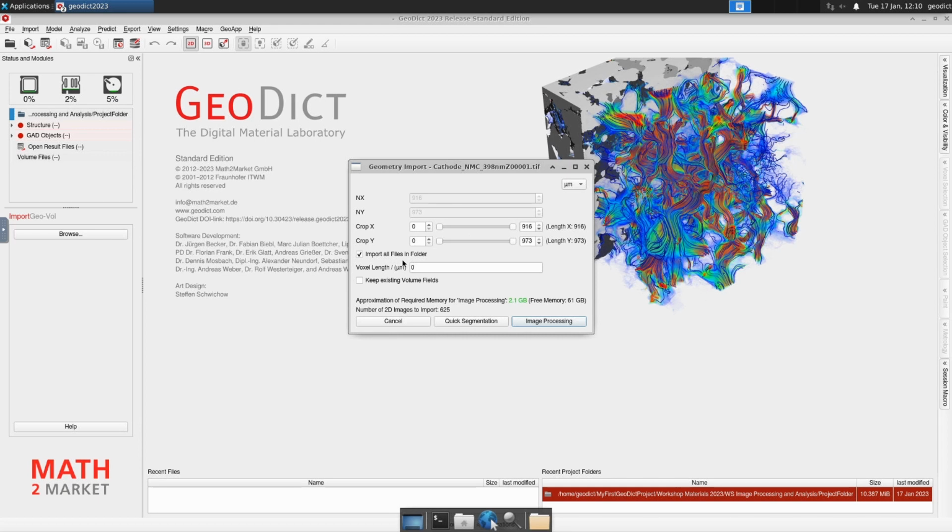Then it's important that the box import all files and folder is selected. Otherwise you could select a range of file names in there. But in this way we only need to select one file and the rest is selected automatically.